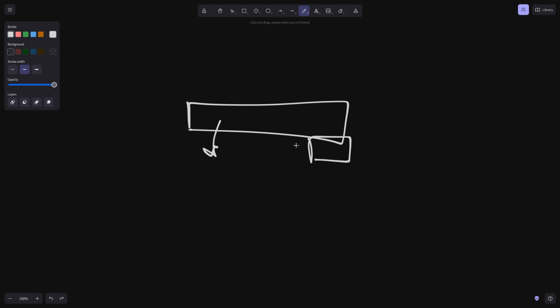So if we bring out the whiteboard, basically if we have a brick that's like this and it falls onto another brick like this, it will not topple, it will just stay floating like this.